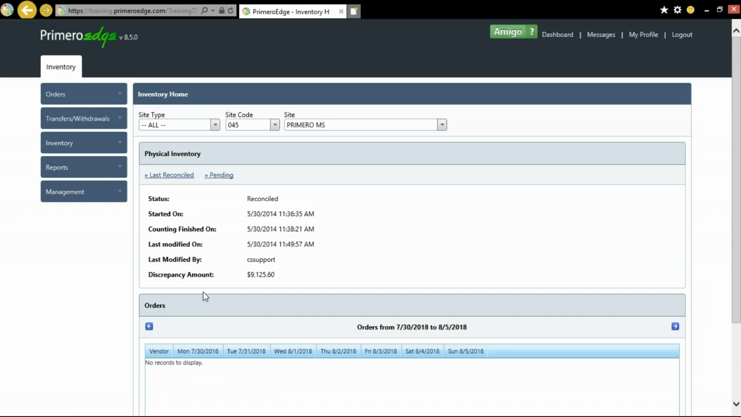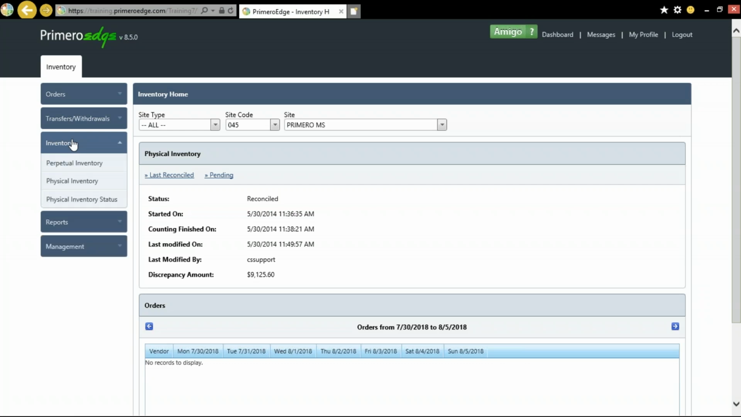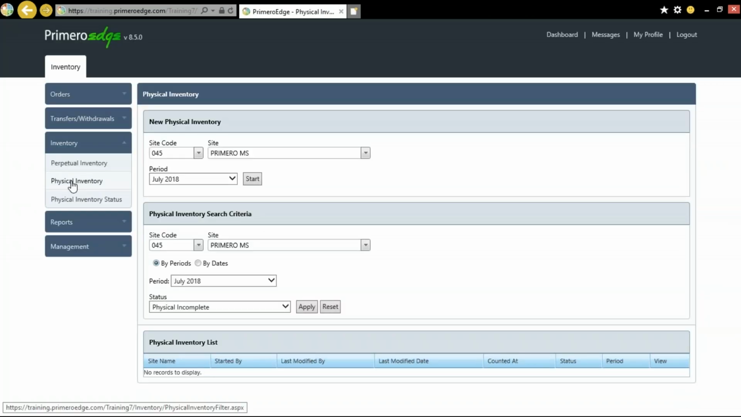To initiate a new physical inventory, I'm going to select the Inventory tab, and from that tab I will select the Inventory category, and I will select that drop-down menu, and then I will select the Physical Inventory function. Here I can initiate a new physical inventory or search for any started or completed physical inventories.